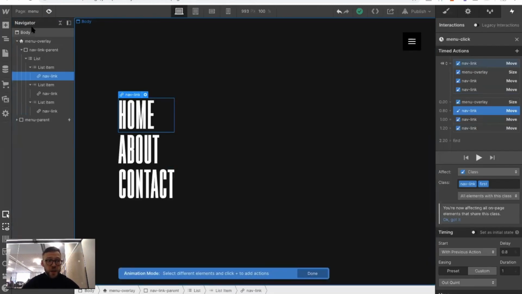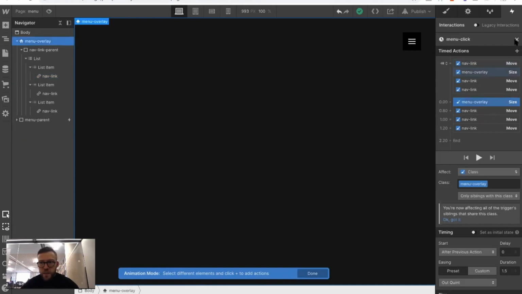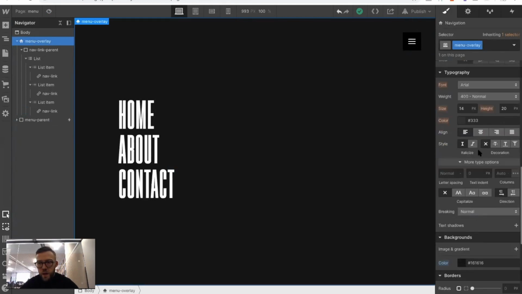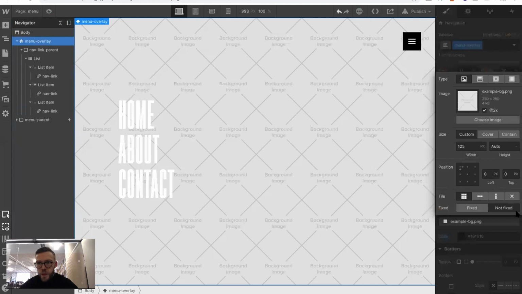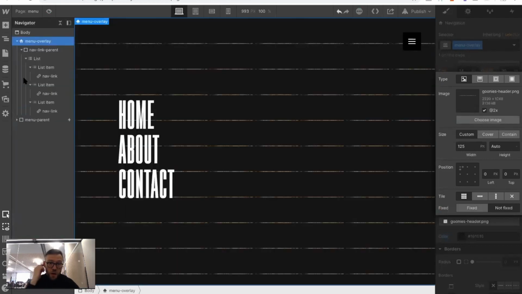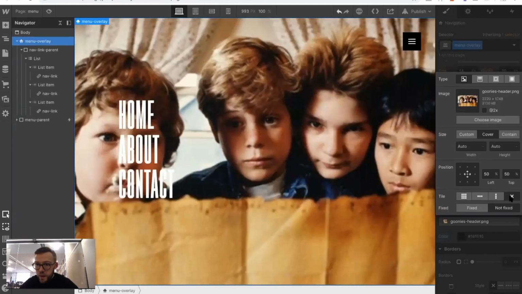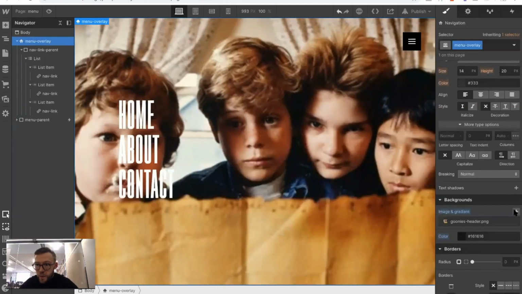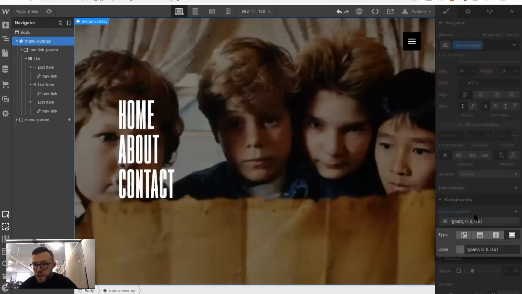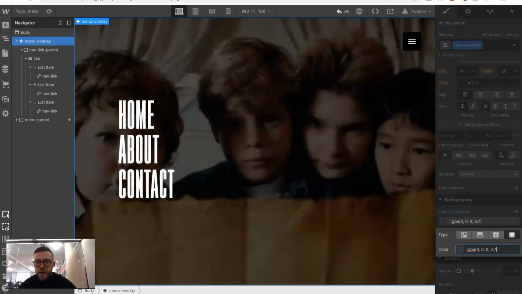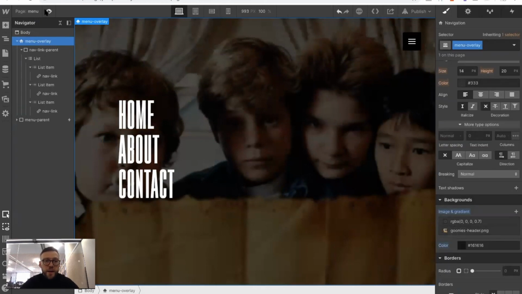So now we've got that animation. How do we push this further? So if we go to the menu parent, we're going to do one thing here. We're going to choose an image. Obviously, you know the Goonies project that I worked on, and the little Goonies picture. We all love a bit of Goonies, don't we? And then I'm going to add an overlay on this just because it is a little bit strong. And once you see what happens when you add an image to this, it's quite staggering.